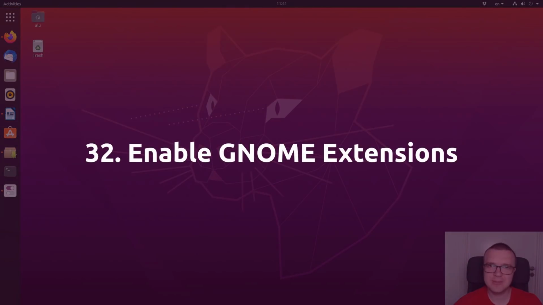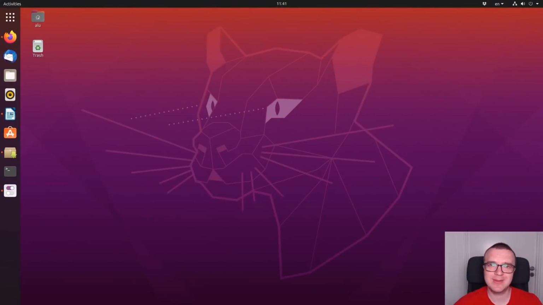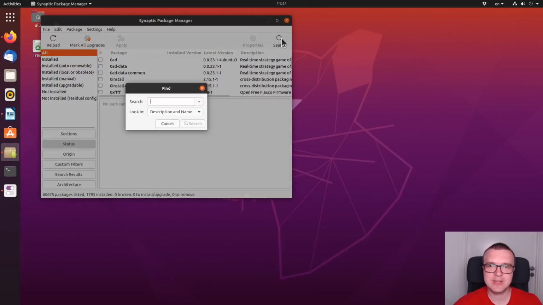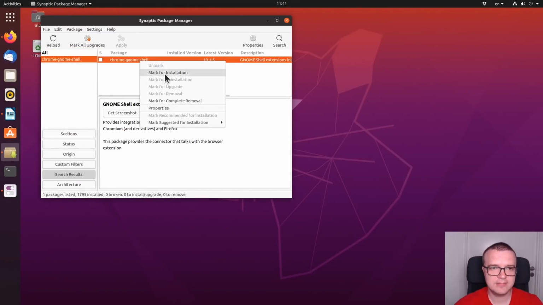If you would like to customize your Ubuntu desktop, you would need to enable GNOME extensions, because this is one of the easiest ways to customize your desktop. And to enable them, you need to open Synaptic and search for the package which is called Chrome GNOME Shell. Install it.